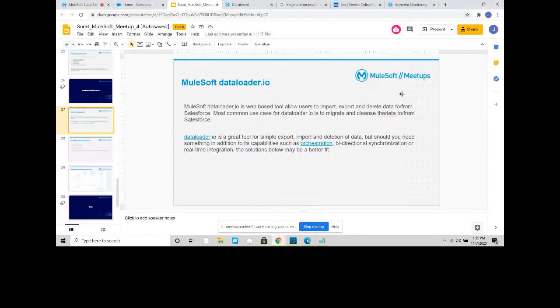This data loader.io is capable of importing data from Box, Dropbox, SFTP, and FTP locations. It's a completely 100% web-based tool. It's not part of your Anypoint Platform, and it's not part of your Anypoint Studio. It's a separate component, a completely web-based GUI tool where you can create jobs and schedule them. You can schedule the job in real time, or you can even run the job manually whenever you have to migrate data from one data source to Salesforce.